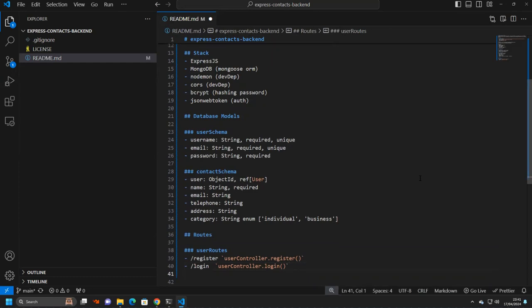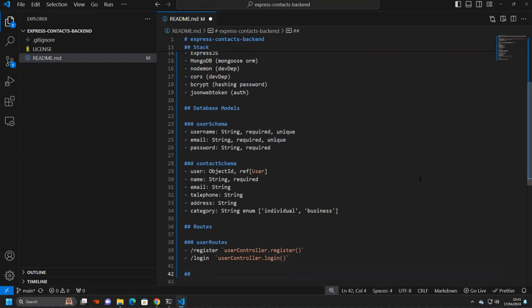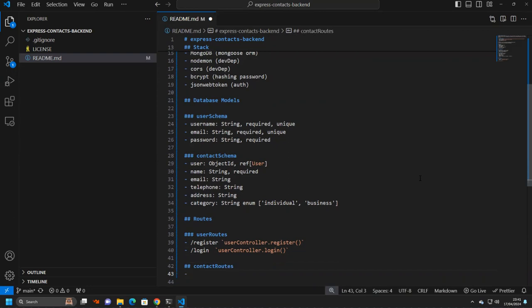Then we want the contact routes. There's a few more routes for the contact, so we're going to have a few of these. That's a point, actually. The user routes, do we want them to be post? Yeah, we want those to be post. So I'm going to actually put here that they're post. Let's put down what type they are.